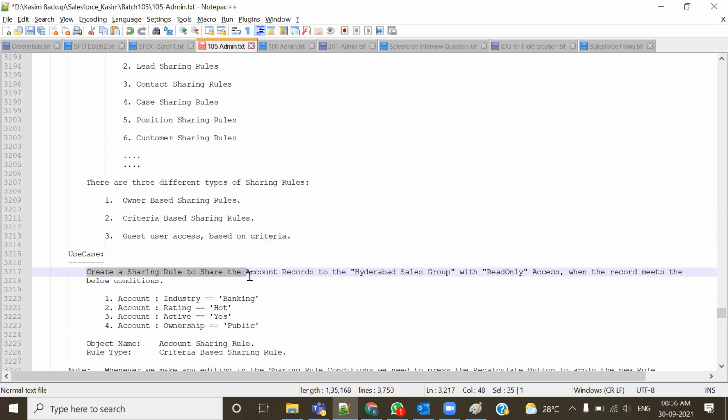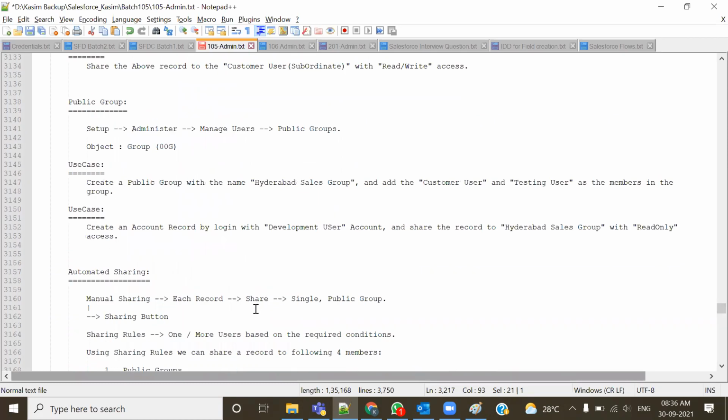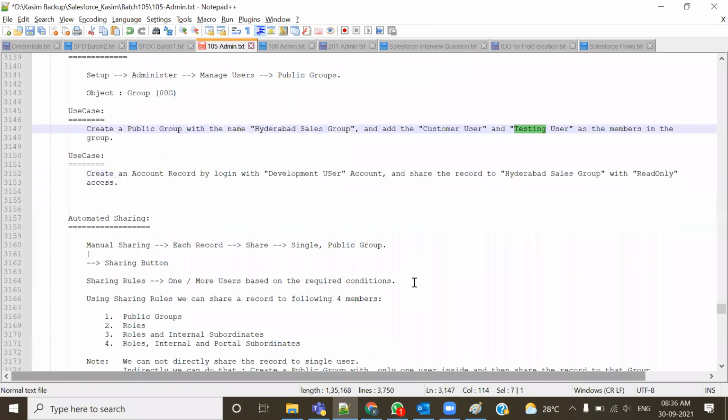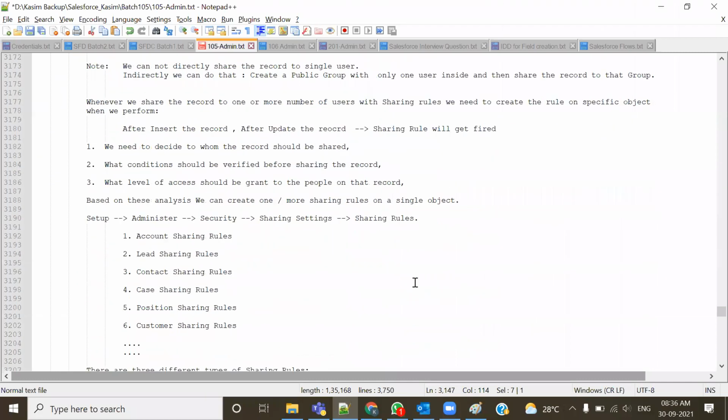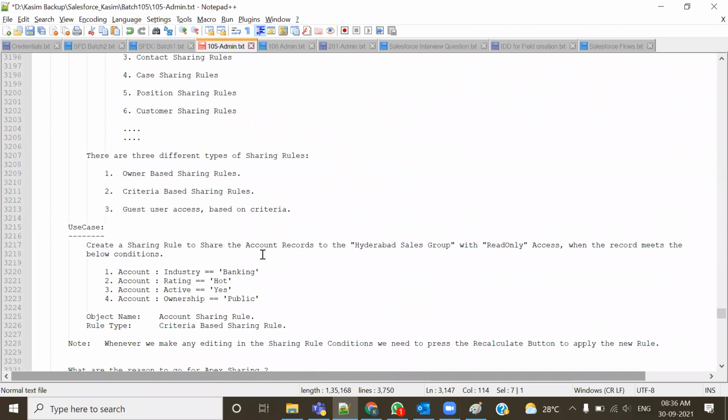तो create a sharing rule, share the account record. I wanted to share the account record to the Hyderabad sales group. I already have created a group called Hyderabad sales group, and these are the two users, customer user and the testing user. I wanted to share this account record to the Hyderabad sales group with the read-only access.